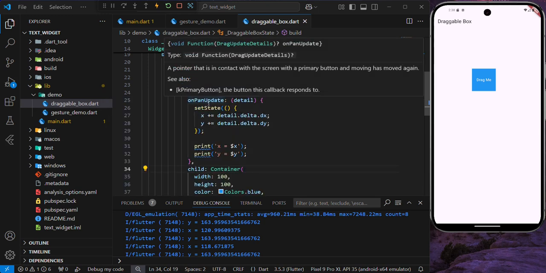So in this draggable box, we use onPanUpdate to track the drag movement and update the box position dynamically. Gesture detector is a powerful widget for adding interactivity to your Flutter app. We use it to handle tap, just like I mentioned, drag, swipe, and more.